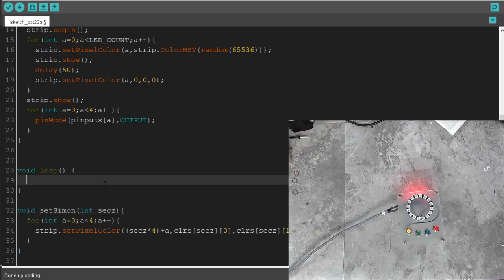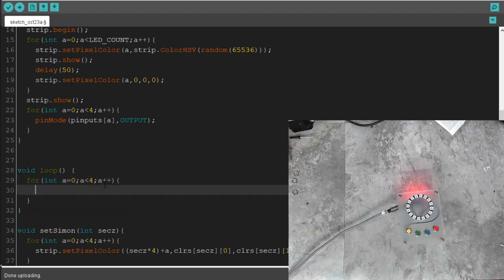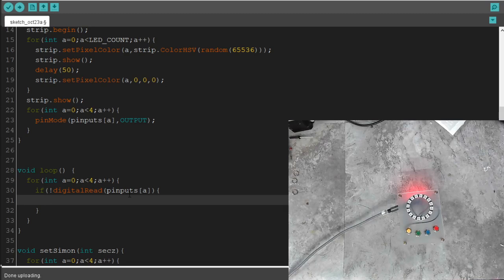Okay? So for int a equals 0, a is less than 4, a plus plus. Start a curly brace. So if not digitalRead pinputs[a]. So if any of these are pressed, setSimon.